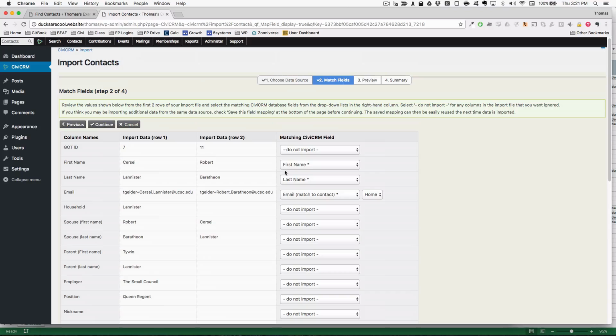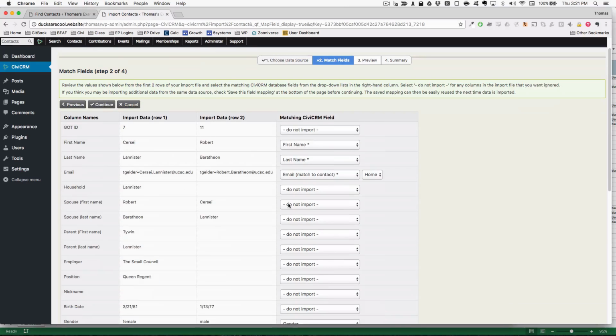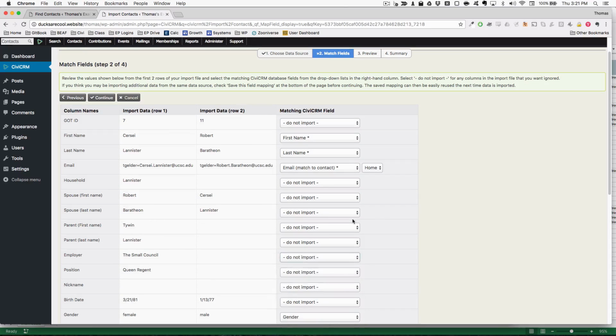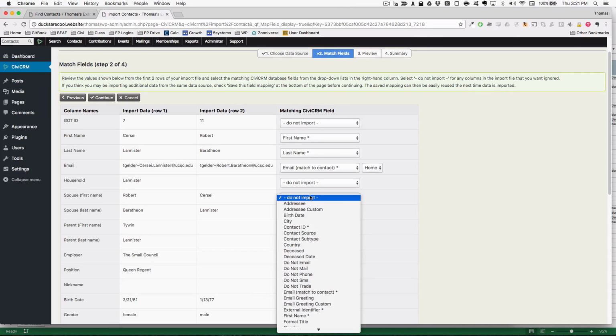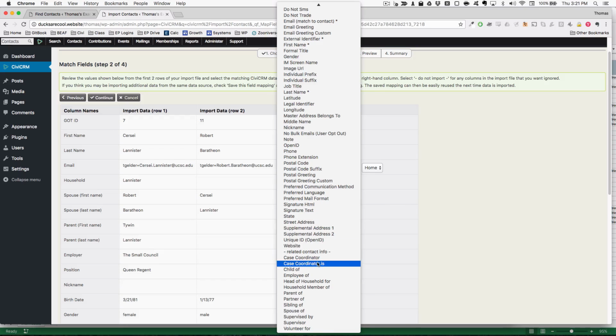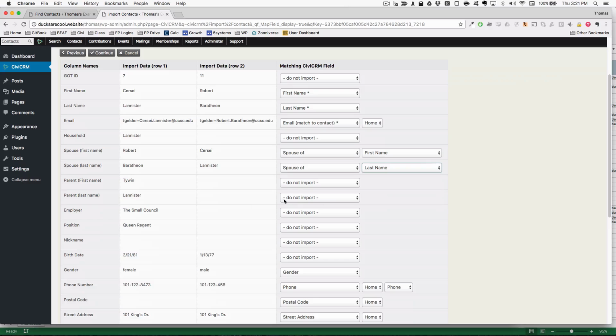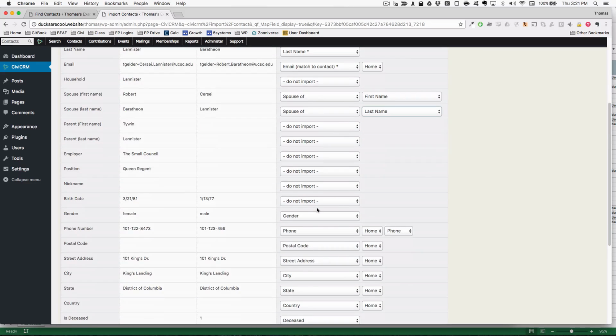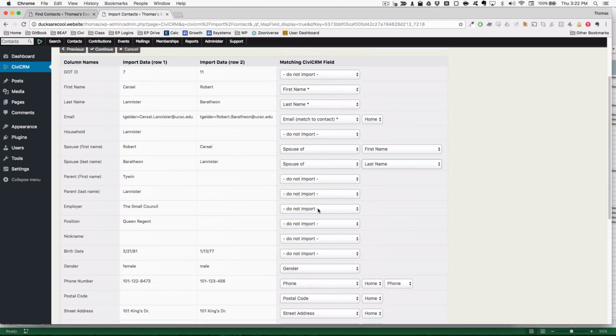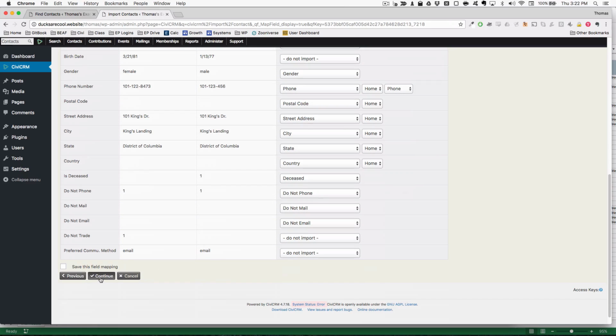Here I am. I don't have a saved field mapping for this, but if the deduping rule works the way that I think it does, then it doesn't matter. I don't have to go and select do not import for everything. Spouse first name, spouse last name. Let's see if we can import that relational data. And make sure that there's no other relational data that might be trying to get on here. And I think we're good here. So let's go ahead and continue.